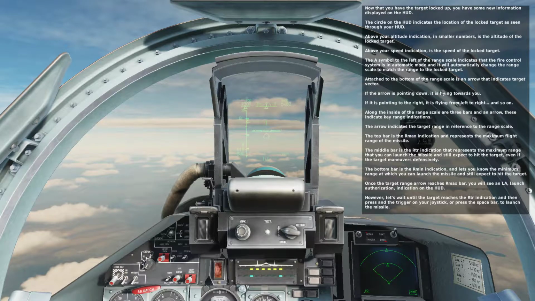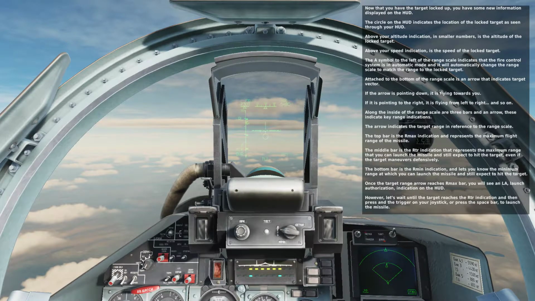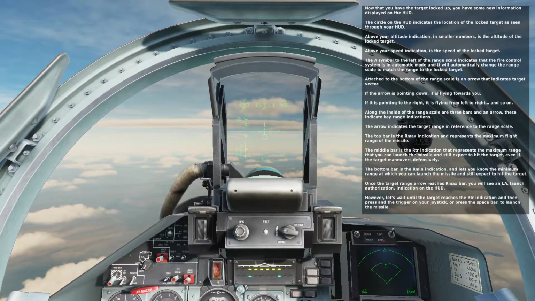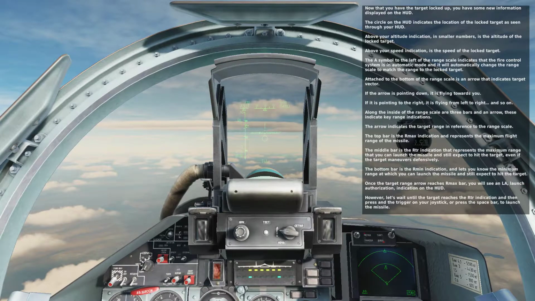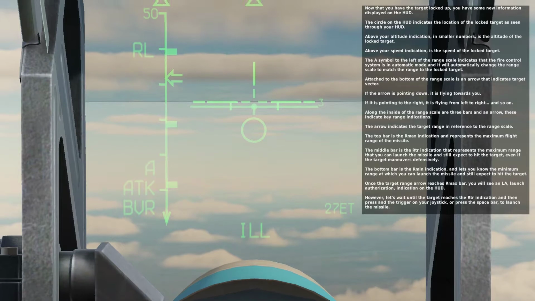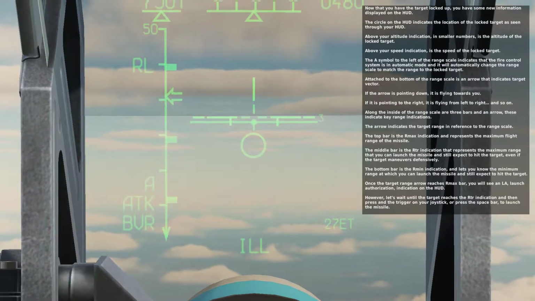The A symbol to the left of the range scale indicates that the fire control system is in automatic mode and will automatically change the range scale to match the range to the locked target. Attached to the bottom of the range scale is an arrow that indicates target vector. If the arrow is pointing down, it is flying towards you. If it is pointing to the right, it is flying from left to right, and so on.